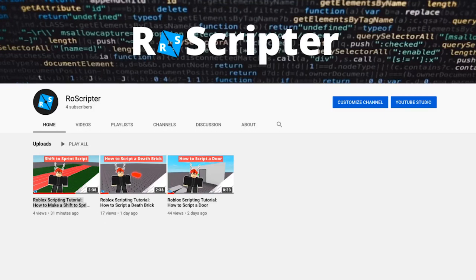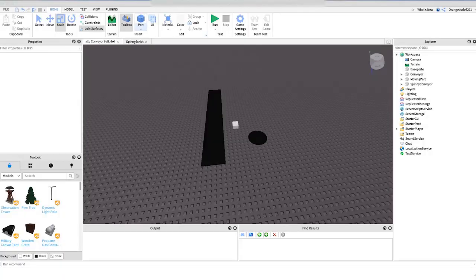Hey everybody, welcome back. My name's Wyatt, and today I'm going to show you how to script a conveyor belt on Roblox. Okay, so before I show you how to make the script, first I want to show you how it works.